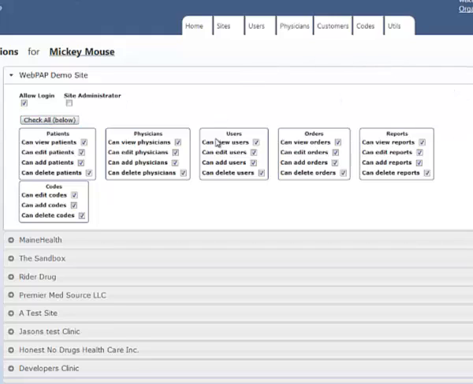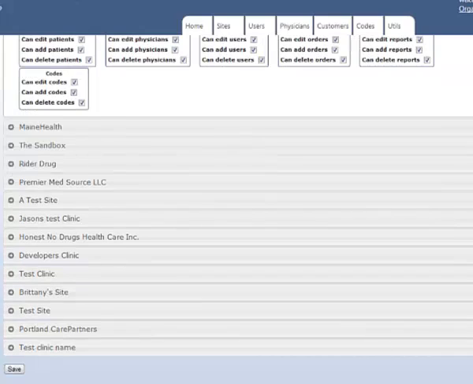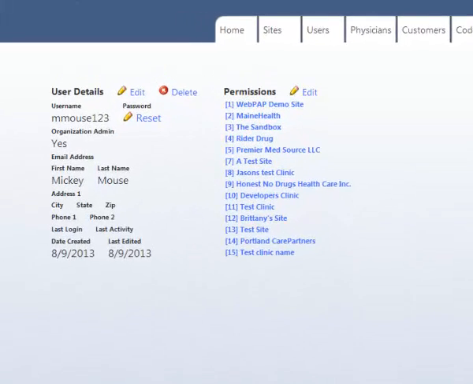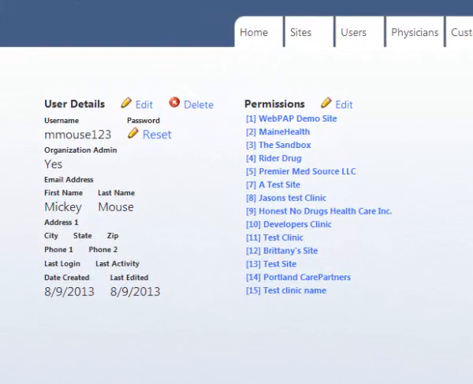If these permissions are correct, we're going to scroll to the very bottom and click Save. At this point, we can see Mickey Mouse's full record, his permissions, and then when he was created.